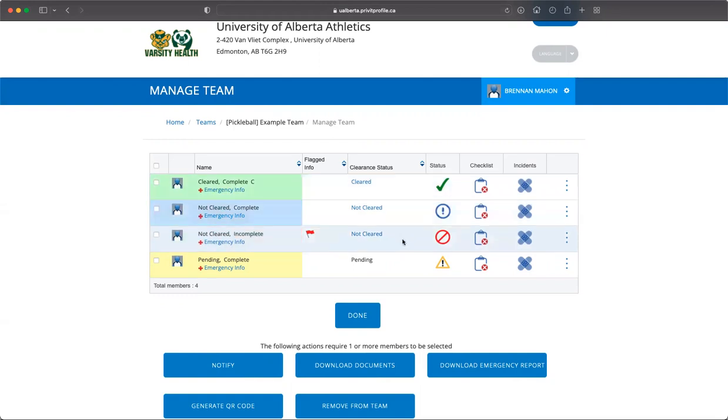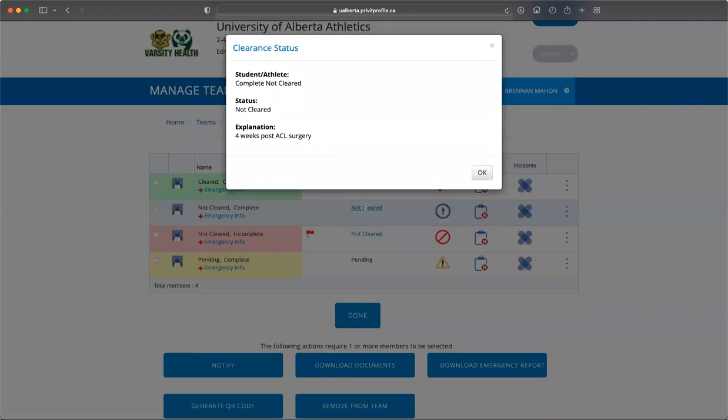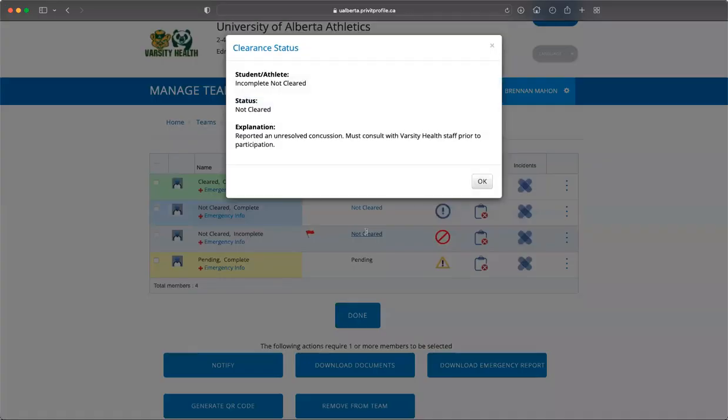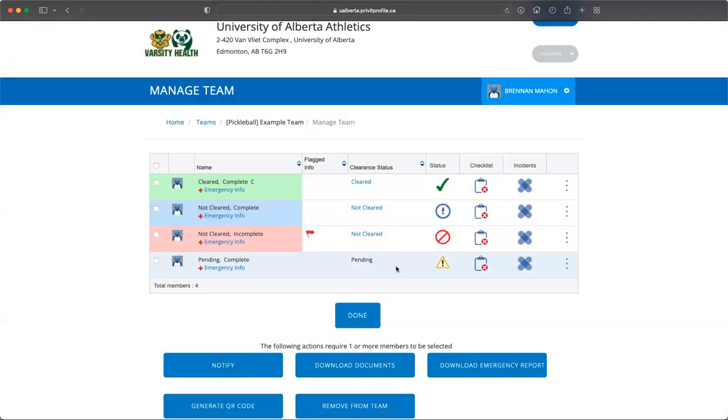The next 2, however, are not cleared, and generally speaking, we'll have some sort of explanation as to why. So we can click on this first individual and a message will pop up and we will see that they had an ACL surgery 4 weeks ago. So they are not safe to participate and they have not been cleared. The next individual, again, we can click and see why they haven't been cleared. This person reported an unresolved concussion, and we need them to consult with a Varsity Health staff member prior to their participation. The last individual says pending.